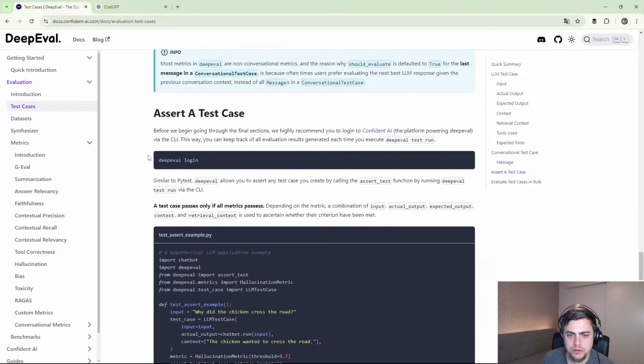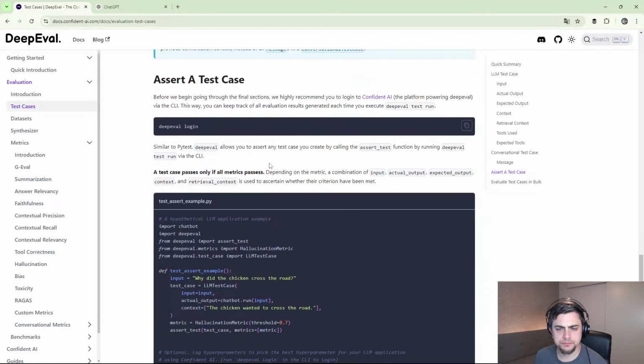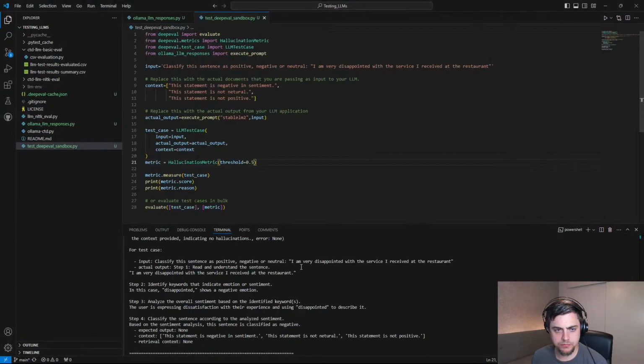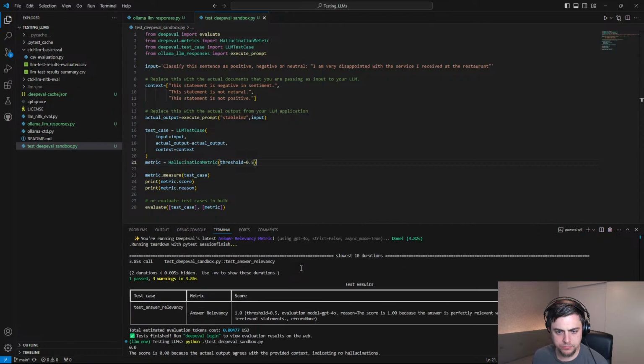Okay. Assert. Before we begin going through the final section, I recommend that you log in. Yes, CLI. You can keep track of all evaluation results generated each time you execute the DeepEval test run. Similar to PyTest, DeepEval allows you to assert any test case you create by calling the assert test function by running the DeepEval test run. Yeah, which we did see in the first execution.